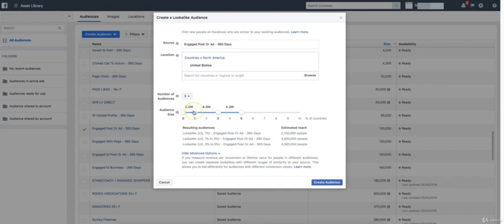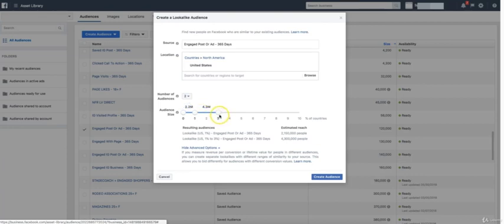So you could do something like the audience size. So let's do this. We're going to do an audience size of 1 to 2 million. In fact, let's just do... I don't think it's going to let me. So okay, this is going to create 2 lookalike audiences, as you can see here. The first one is lookalike audience 1%, and then it'll do the 1 to 2%.